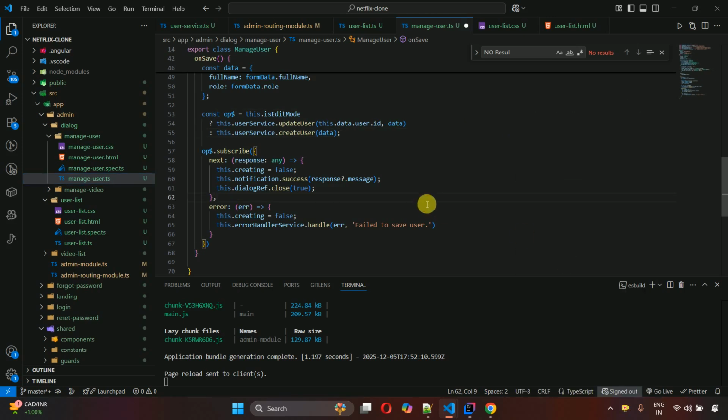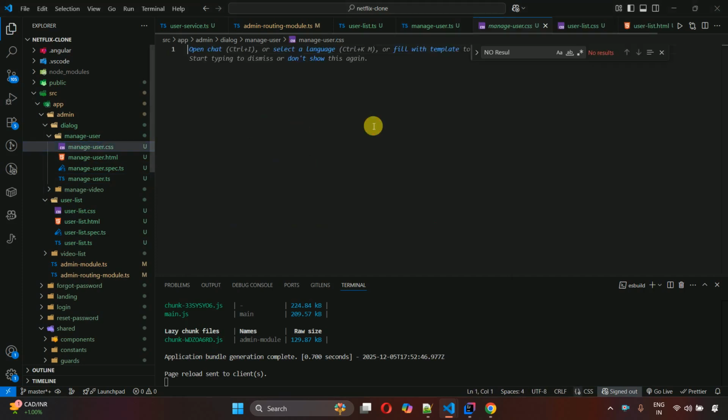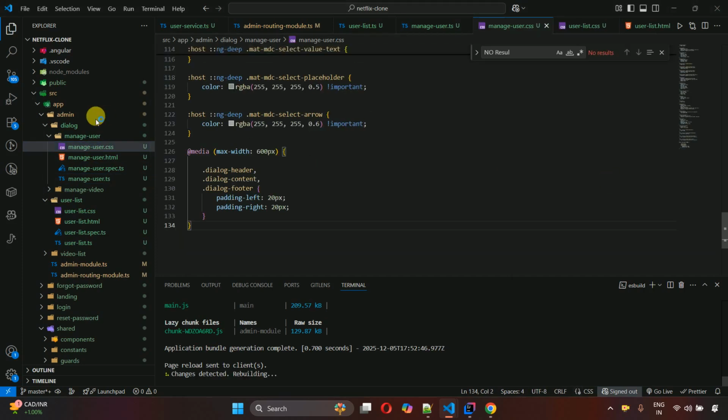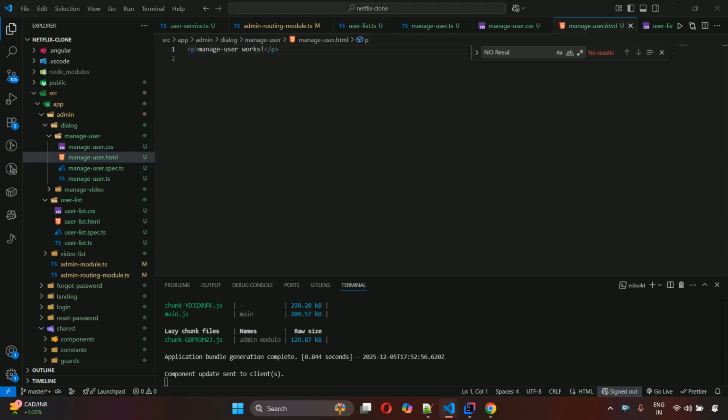So just the TS part of this particular one is also completed. Now we have to go to the CSS and copy paste. So go to the CSS file and paste it over here. Then we have to go to the HTML part of this file.